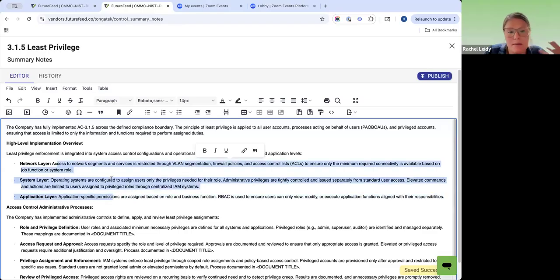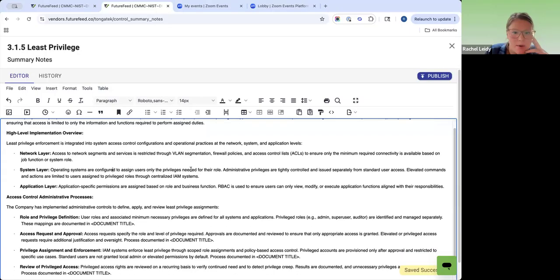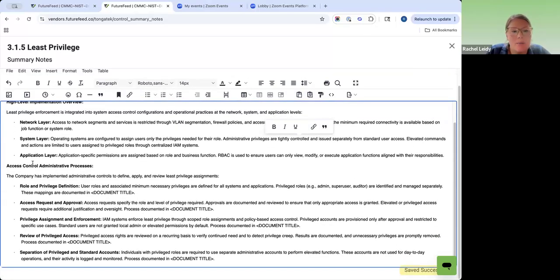They've implemented some technical stuff to help control this, right? Permissions and roles and ACLs. And then the company has also implemented some administrative processes. So they have a document that defines roles and privileges, and they have an access request process where access and the level of access is requested. And if you have the need to know, or you're in the right role, or you have the right responsibilities, then you can get that level of access, right?